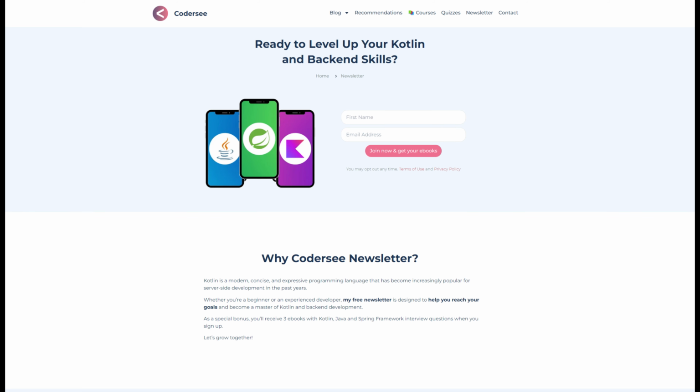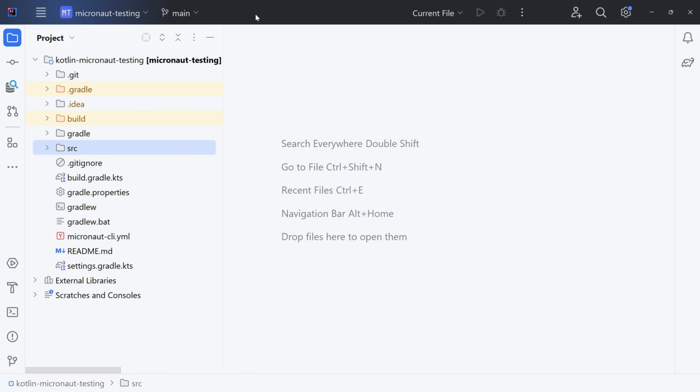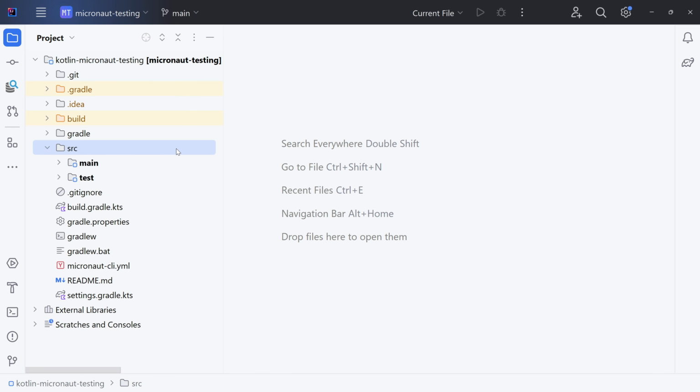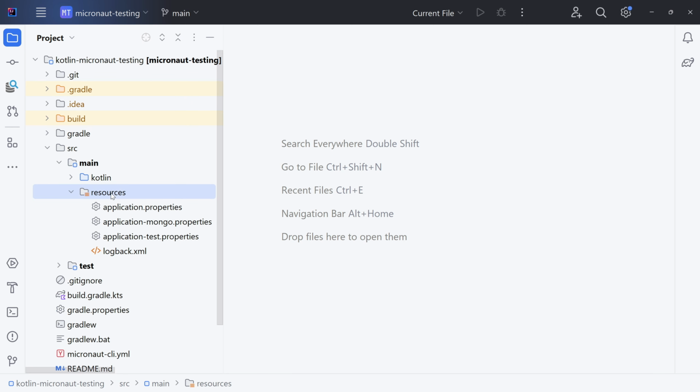So, as I mentioned in the introduction, let's start by checking the project we will test today. Let's open up the project in IntelliJ and navigate to src, main, resources. Right here we'll see three application properties files: the main one, the one for Mongo, and the one for the test environment.